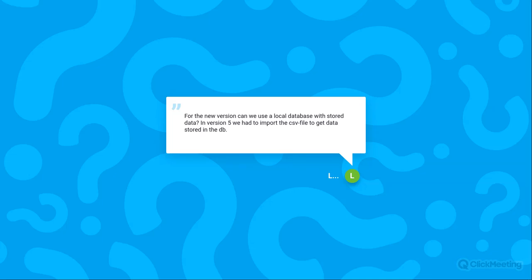Okay, so this is a little bit tricky question. Can we use a local database to store the data? So this is already possible in version 5. In version 5, and even in version 4, if you have a SQLite database, you know that an SQLite database is a single file, okay?